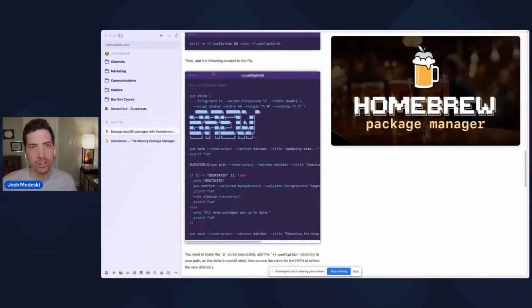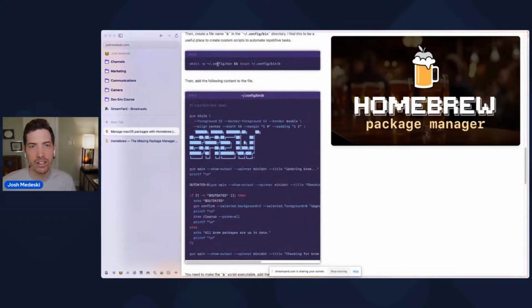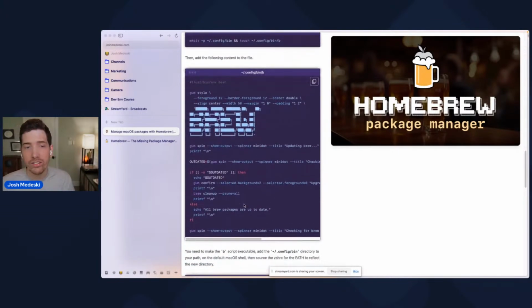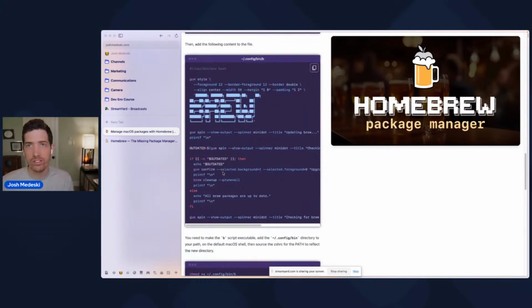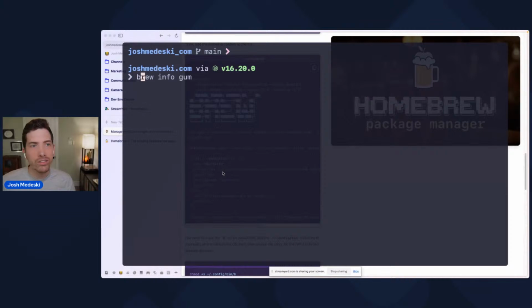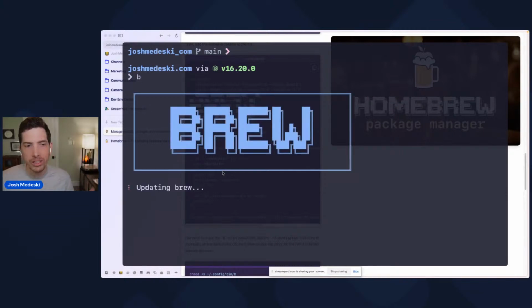And this is what it looks like. I put it in .config bin, and this is the content. We're going to echo out brew, and we're going to do an upgrade. Let's see, we're going to do an update. We're going to check for outdated. I'm going to have a prompt that asks, do you want to update these things? And then once all that's done, we clean up and we doctor, and that's the script. So I have it bound to a B script. All I have to do is hit the letter B.